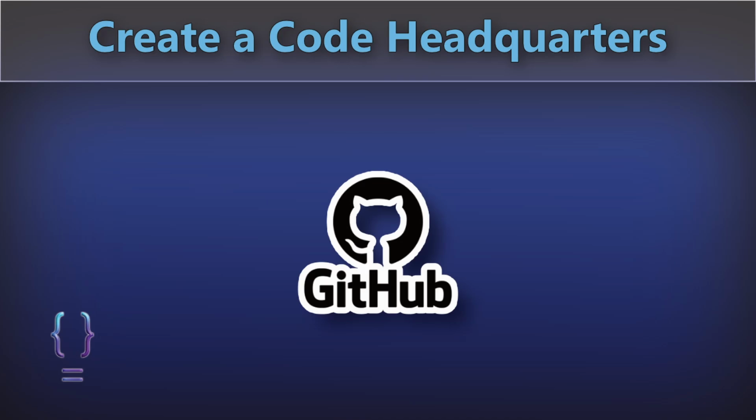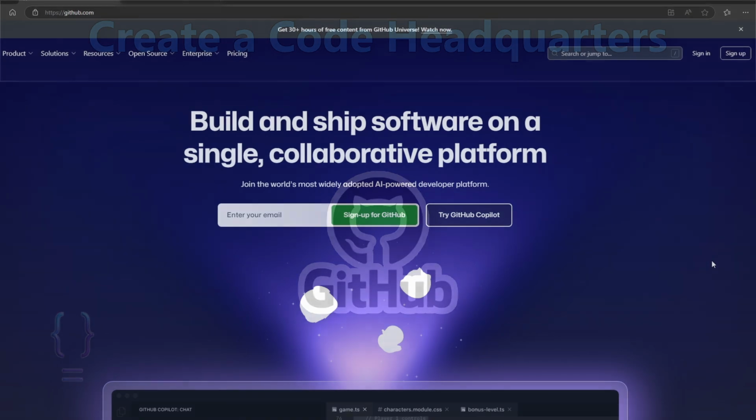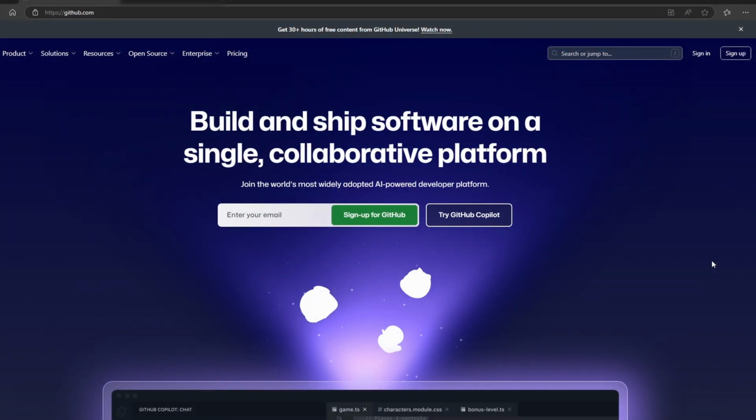Every coder needs a headquarters for their code, and by the end of this video, you will have your own on GitHub. If you are new to coding, welcome. This is your first step to becoming a coder. First, let's open up your web browser and go to github.com. Once there, click on Sign Up in the right-hand corner of the page.